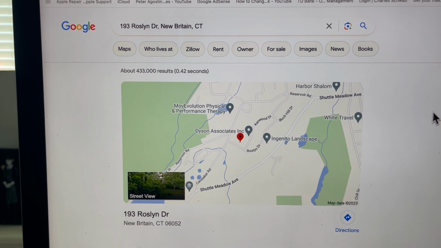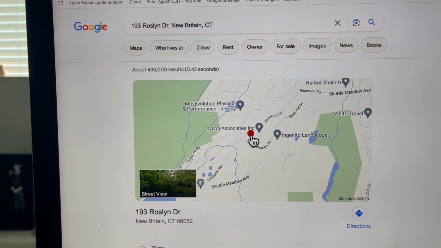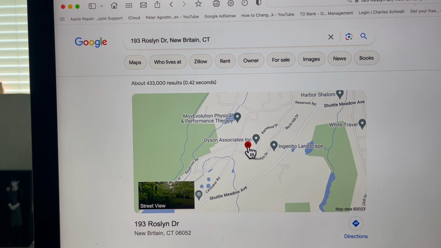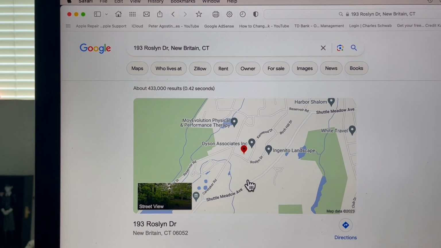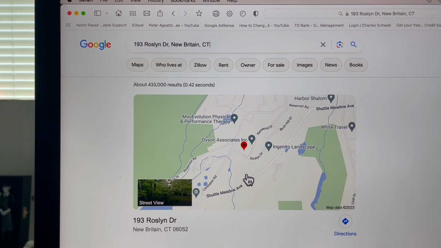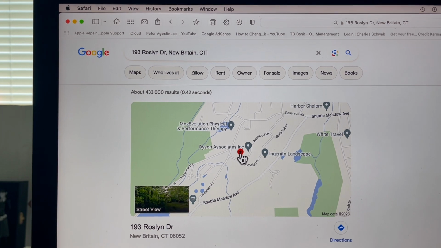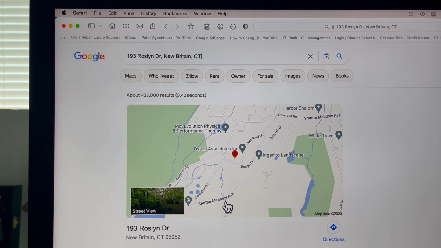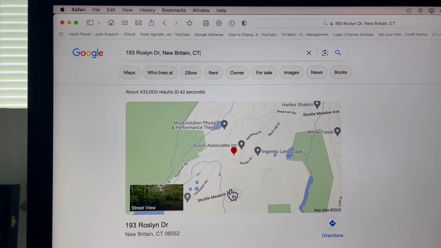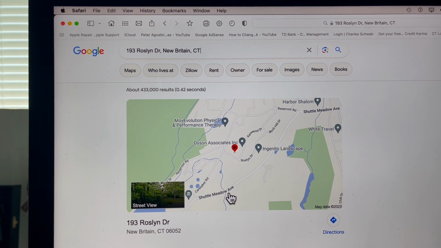So let's do that. Okay, so we put an address here in, and here's the map, and this is you. The red location right here is you. Okay, so say if you're seeing fireworks in the area, and they're behind you. Okay, so behind you is over here, and it says Shadow Meadow Avenue.